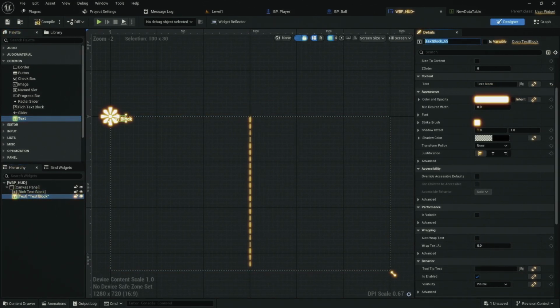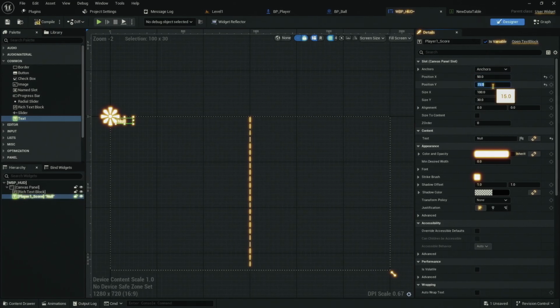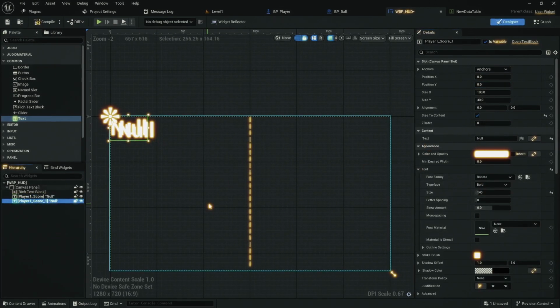We'll create the heads-up display and leverage our game manager that we created in the earlier vid. Let's not waste any time and just jump right into it.